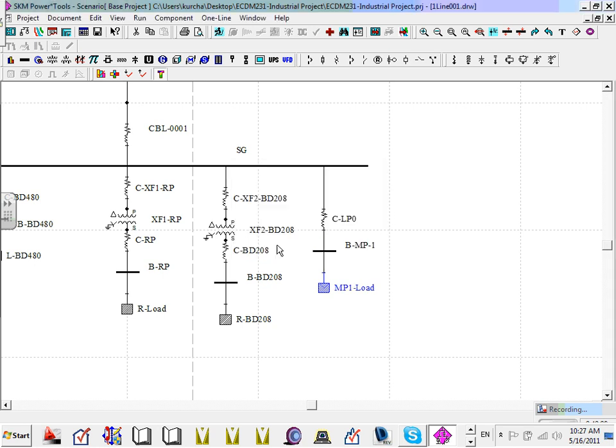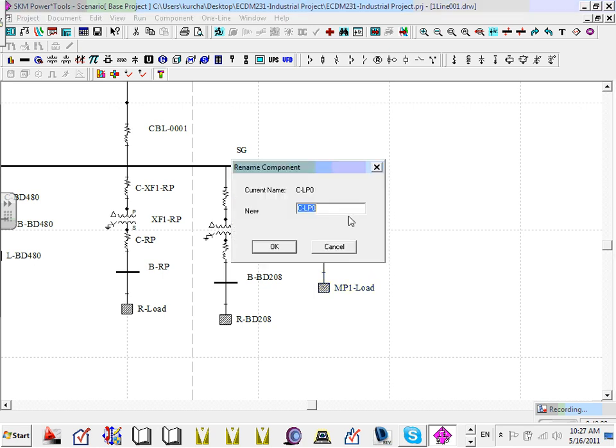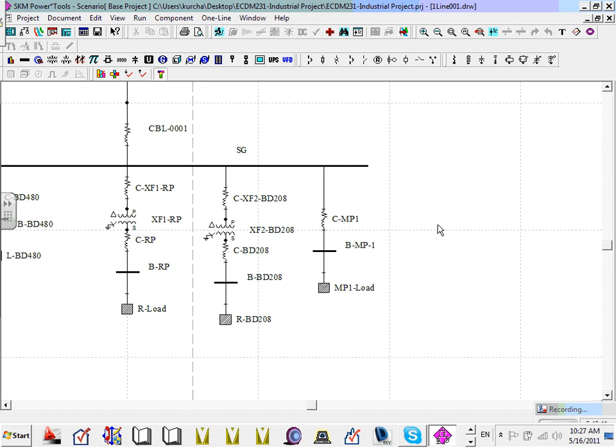MP1 load. I'm going to call the cable, guys, MP1 cable. So I know it's the cable that's going to MP1. That's it. I just named the cable that feeds the MPs. Okay.